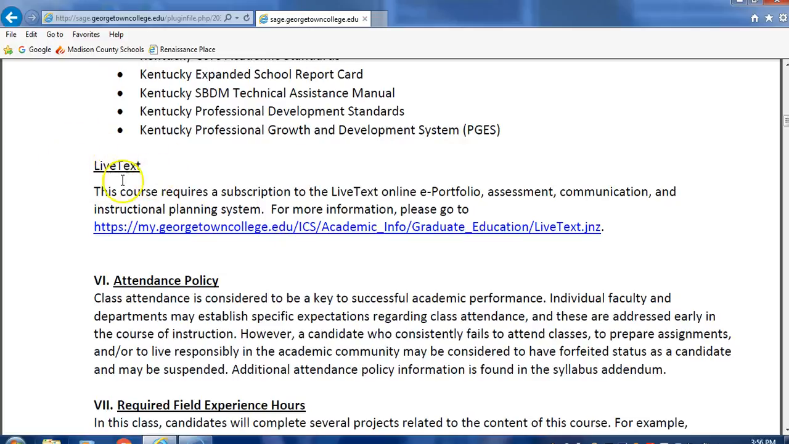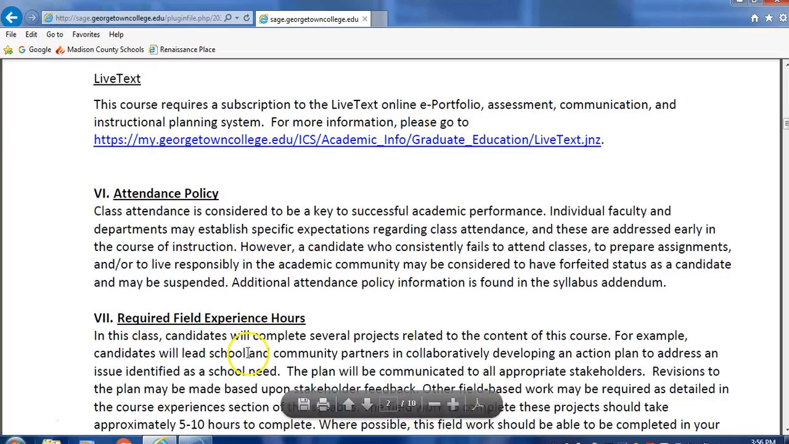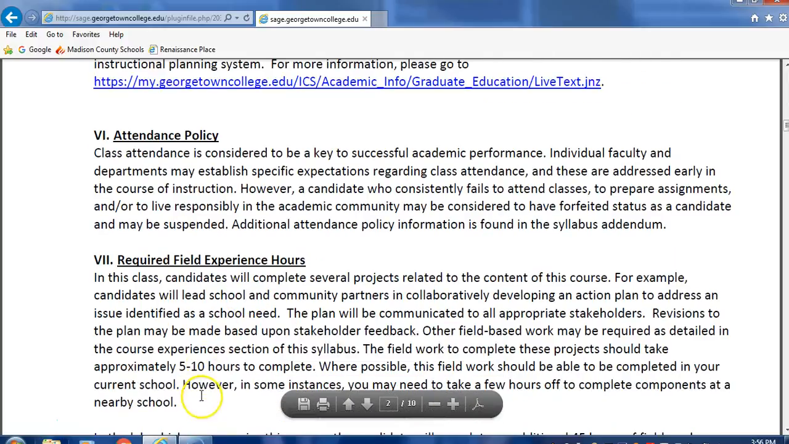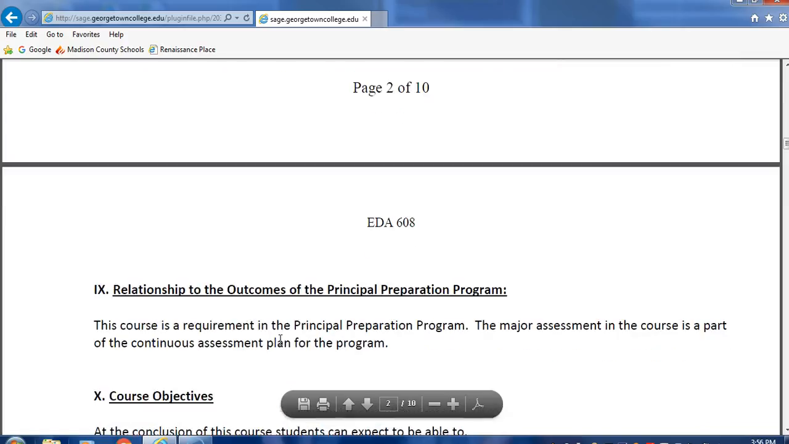LiveText will only be used for the required field hours. I'll scroll down to that. 5 to 10 hours are to be completed, just like the last class that we had. I'll show you the form in a second. Just fill those in, get signatures for them, and upload it in LiveText. That's the only thing that will be needed for LiveText in this course.